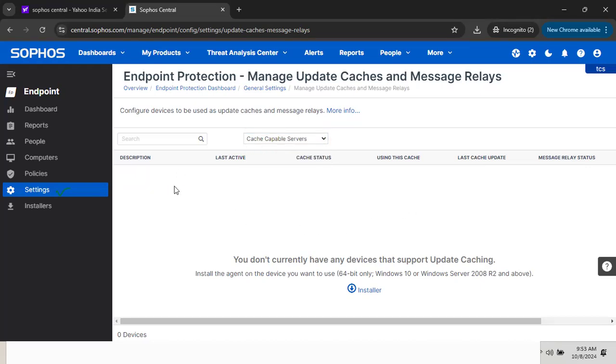We always check the description of the server, when the message relay server is active, and what the status of the cache is, whether it is getting the regular updates or not. Next, when the cache is updated, we have to validate whether the message relay status is active or inactive. That is called the message relay server. This is also one of the interview questions, guys.